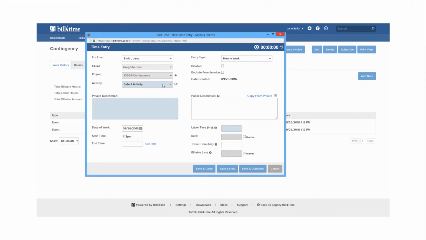When you add time to a contingency project, it will default the entry to be non-billable. This allows you to just track the work that's being done at no hourly rate or no dollar amount.